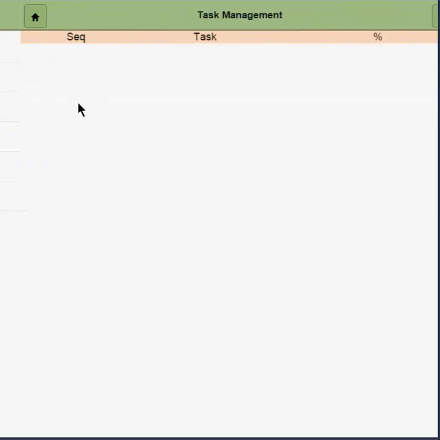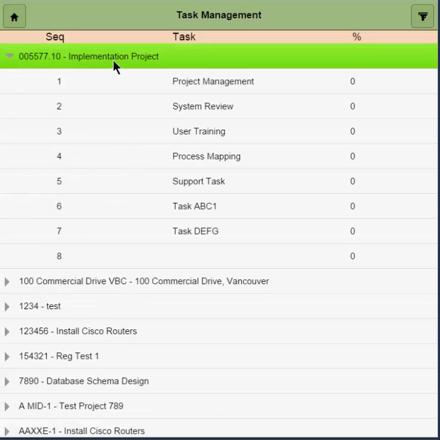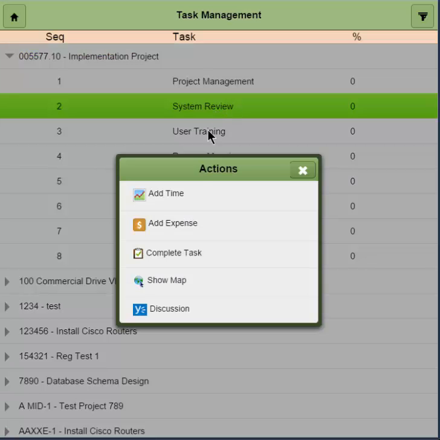I can also do time entry by task. When I log in this way, all the tasks that have been assigned to me and all the projects that have been assigned to me are listed here. I can expand the specific tasks on an implementation project, for example, and then choose which task I want to work on. An action menu comes up. I can add time, which will take me to the same type of entry you just saw. I can add an expense. I can mark the task as completed. I can get a map to the address of this particular task, or I can enter into discussions about the task with other people who are in the discussion group in my company.